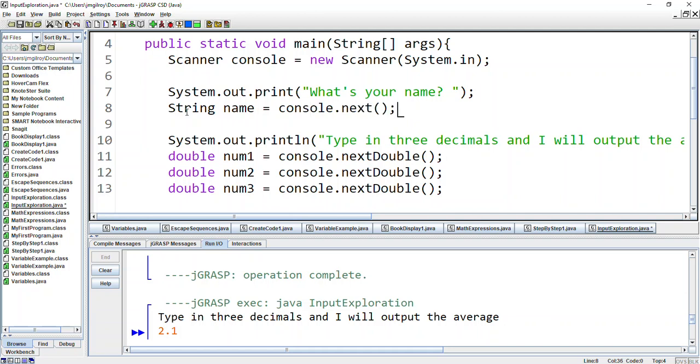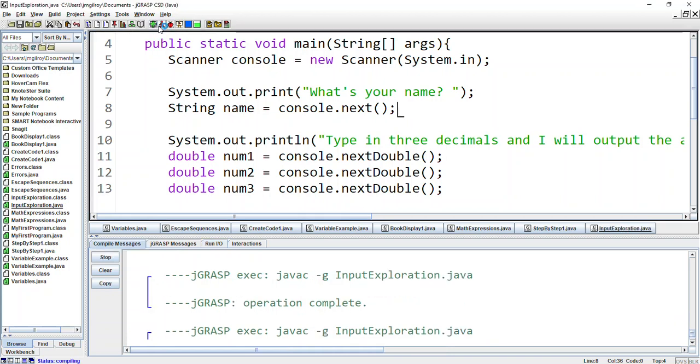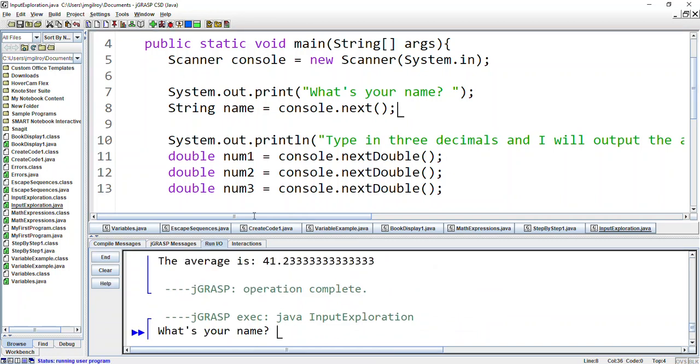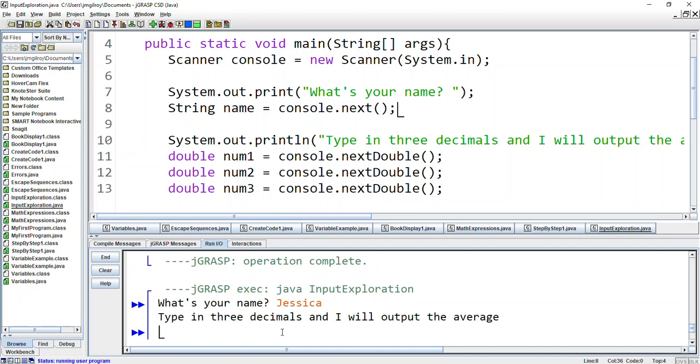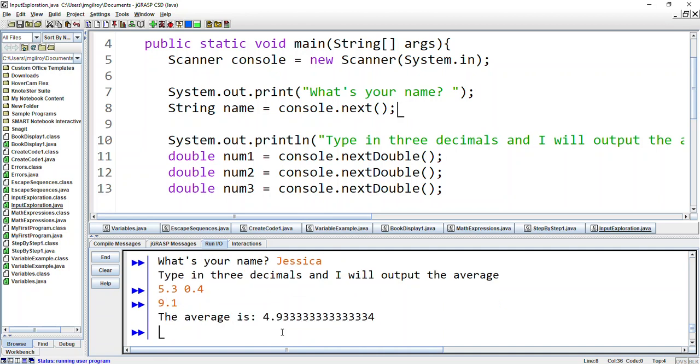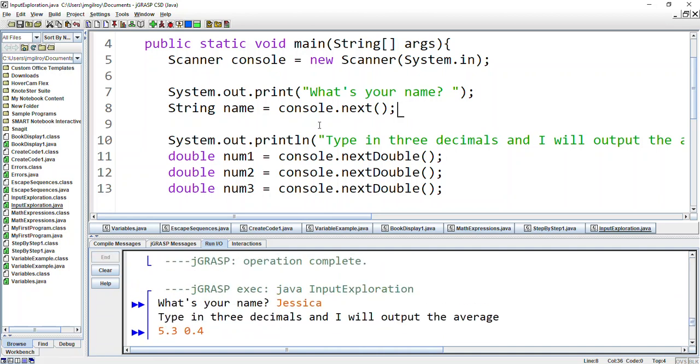And when I say get next, it's going to get the next string up to the following space. So now if I compile it and I say what's your name, because I did a print statement, it's here. I can say Jessica, and then it's just going to go and say the same prompt after that. So 5.3, 0.4, and 9.1. Alright, and it'll find the average.